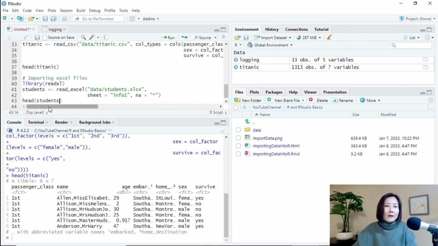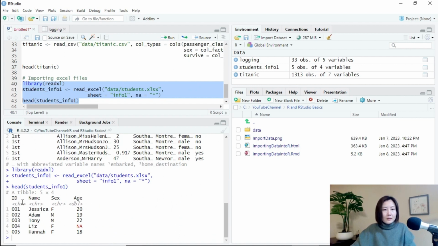Oh, by the way, let's give a sheet name, so that we will not be confused. So run all of these, and yes, the data set has been imported correctly.